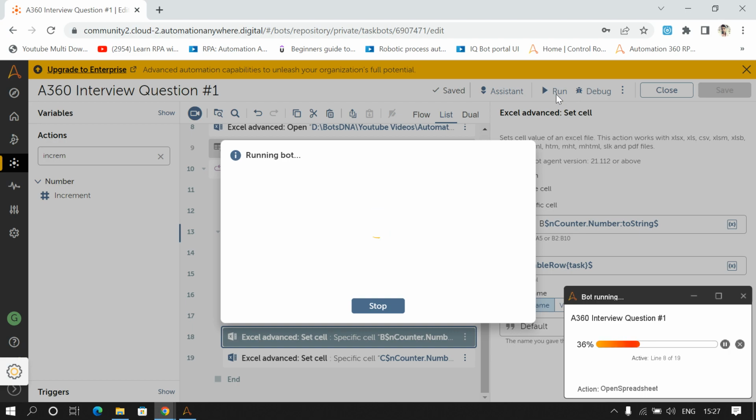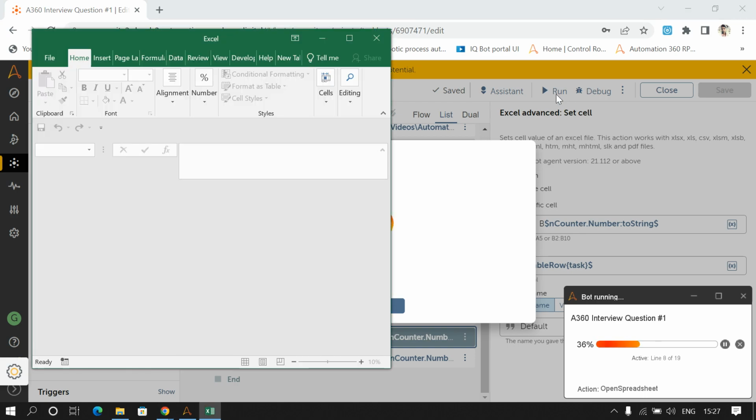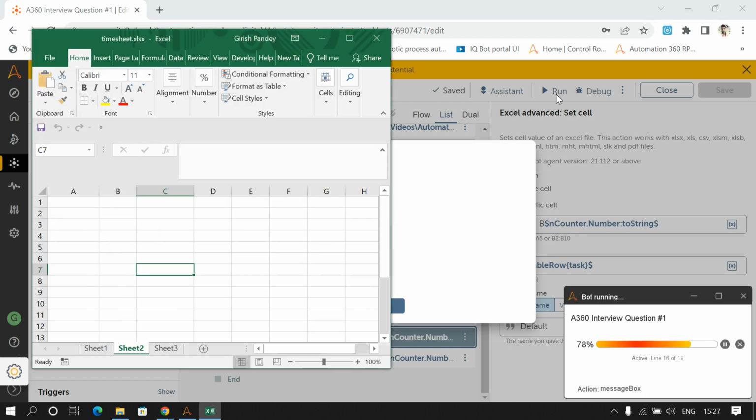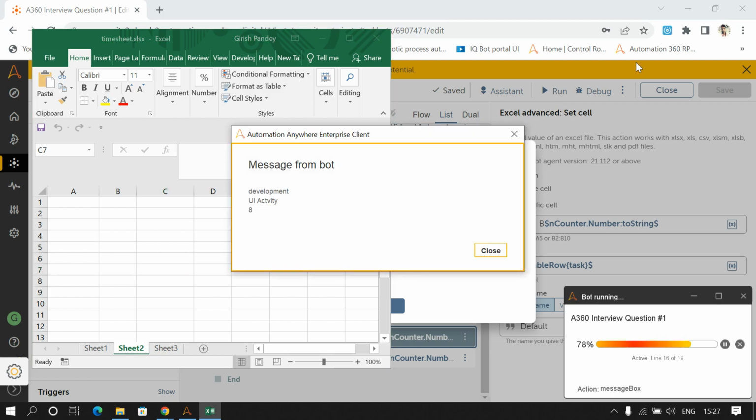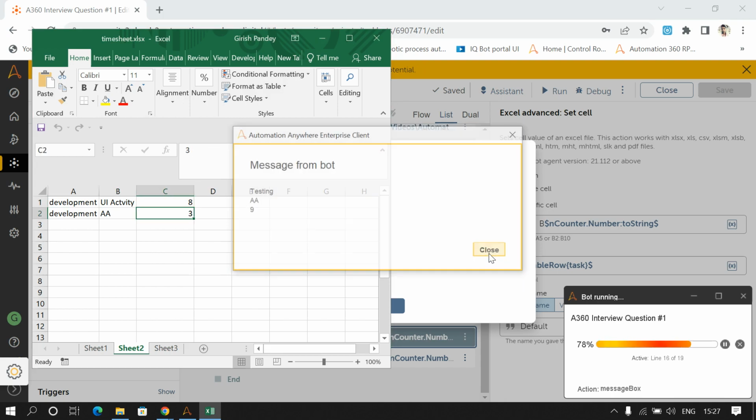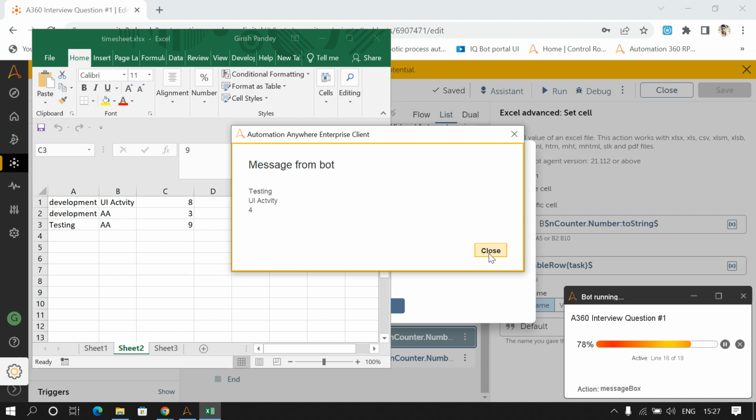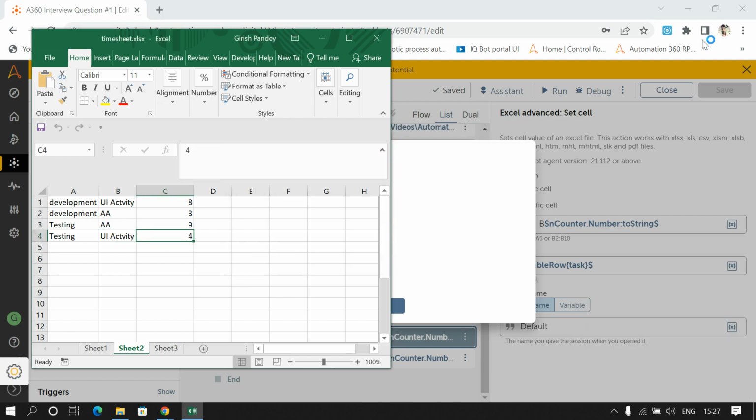So it will open the Excel, it will read the data, then it will perform the operation, and it will write the data inside sheet 2. So development UI activity 8, then development A 3, then testing A 9, and then testing UI activity 4.